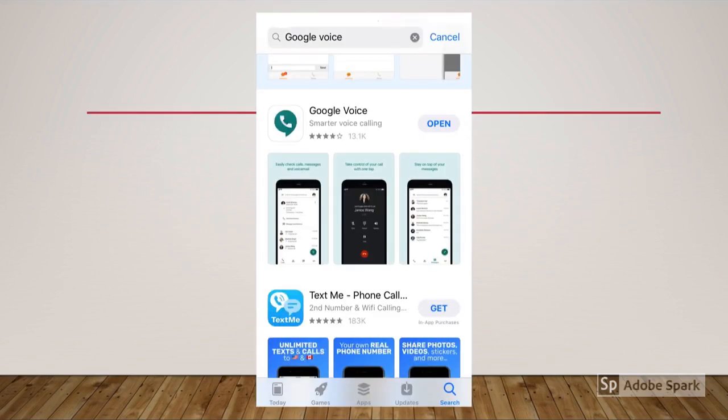The first place to find Google Voice is in your App Store. This is the iPhone version. It'll work with iPhone, Android, or your tablet.